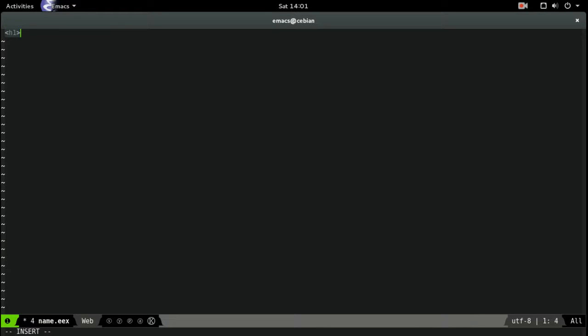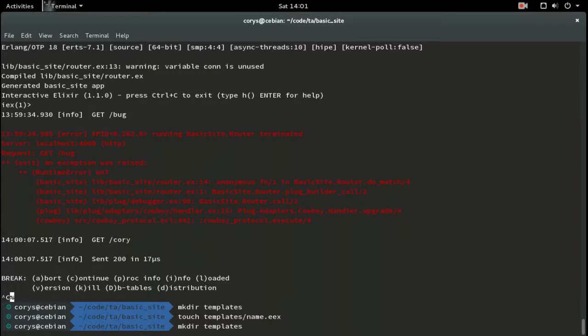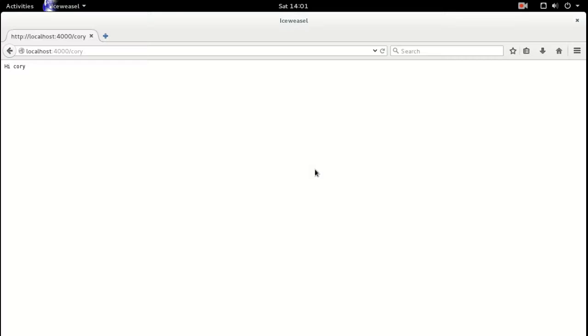And so we got an h1 in there. Hello. And we can use the EEx stuff. Hi, name. And let's close h1. Let's restart our server and see how that worked out. And refresh this guy. And bam! Now we're using a template and rendering that all through.